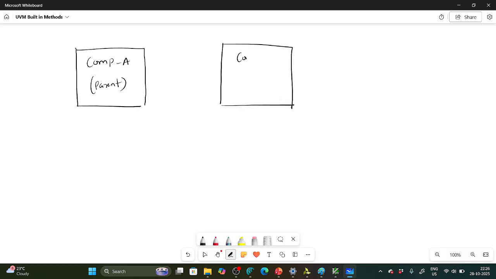Component B is the child class. Here, how are you writing this? You are using a macro, no? A macro is nothing but a piece of code. It will go into that code and execute.